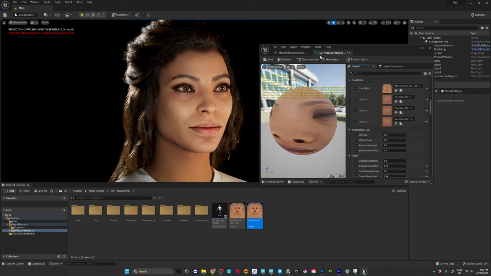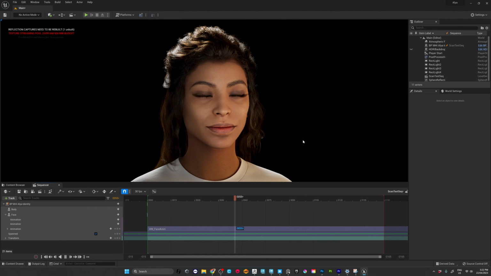But the way that we're going to do it is we're going to keep the existing metahumans the way that they are, so that we can continue to animate it and use the metahuman assets like the hair and the eyes as well at the end of it. So let's get into it.